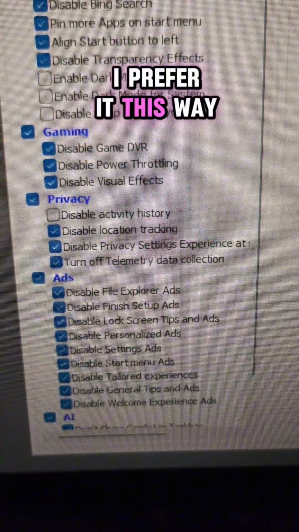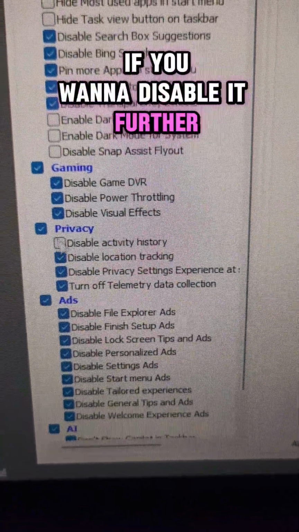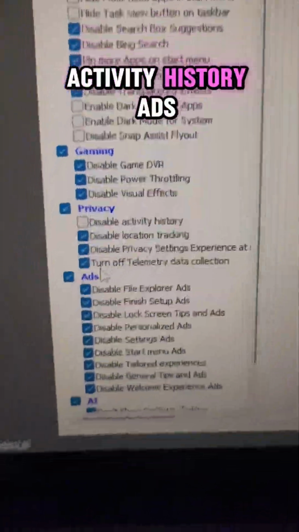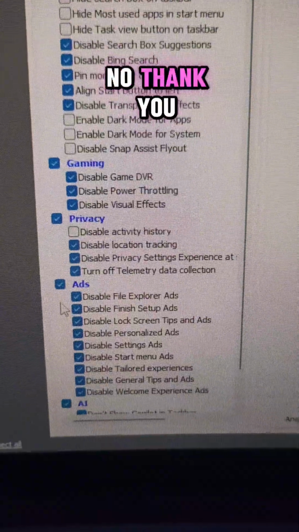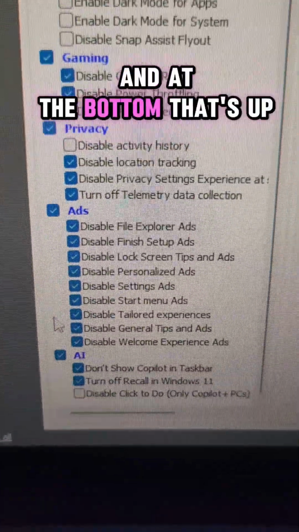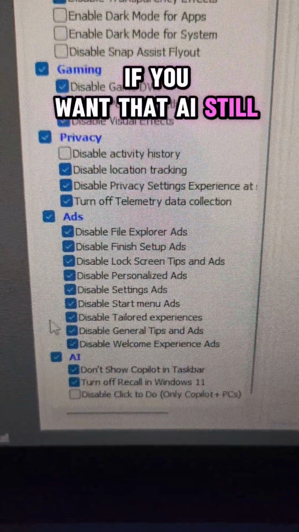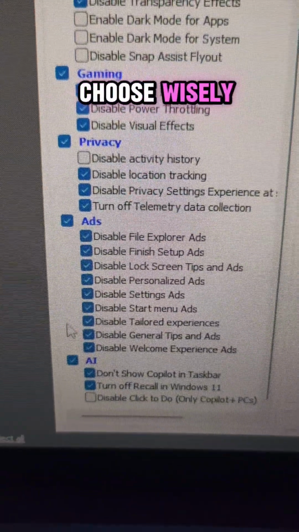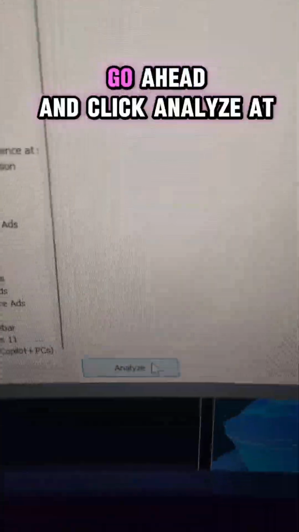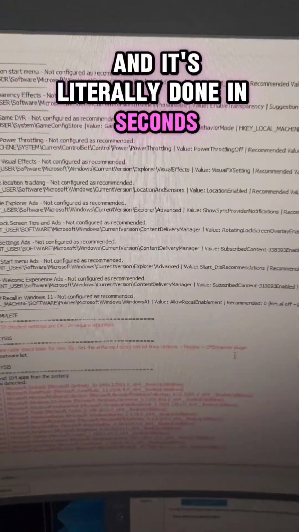Privacy, I prefer it this way, but it's up to you if you want to disable it further by disabling activity history. Ads, yeah, no thank you. And at the bottom, that's up to you if you want that AI still in there. Choose wisely. With that selected, go ahead and click Analyze at the bottom. And it's literally done in seconds.